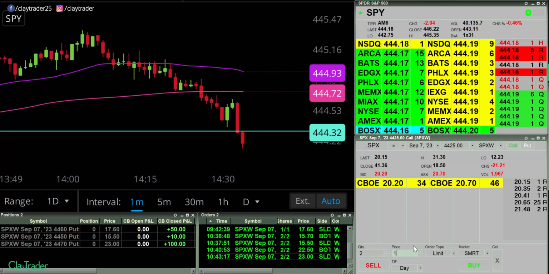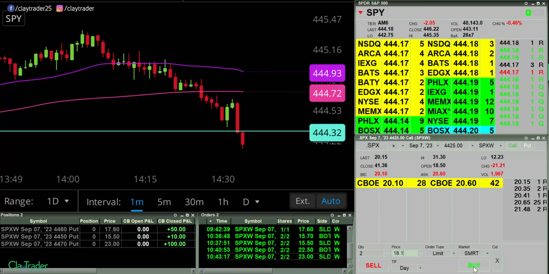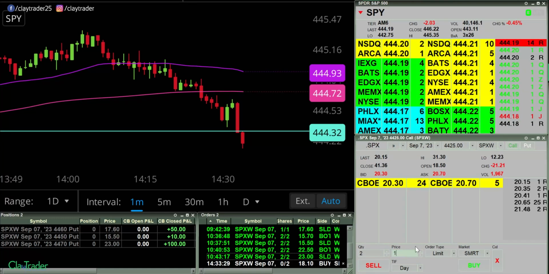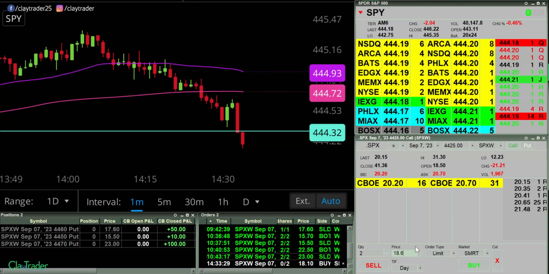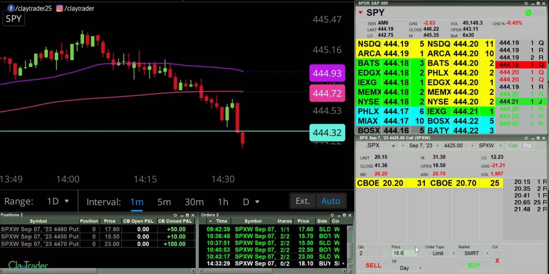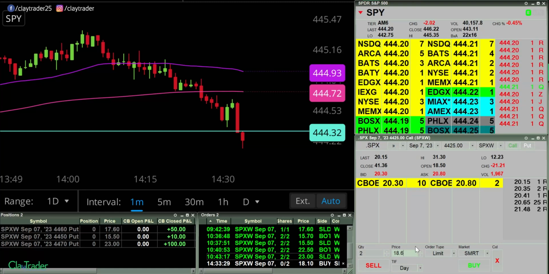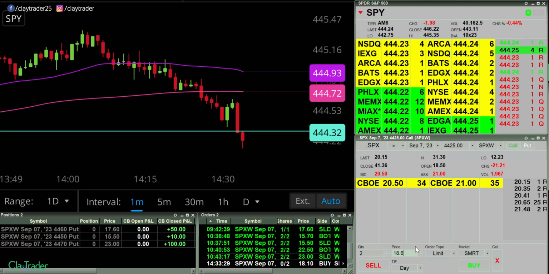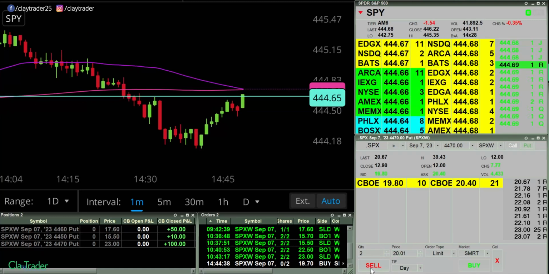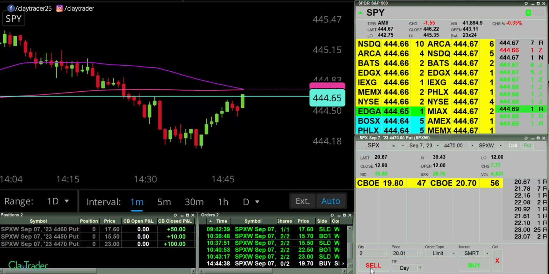Some good action, but I want to play it extra cautious. And if I don't get filled, not the end of the world. I'm already up a good amount, so I can be extra high maintenance here. Let's see if we can get another acceleration to the downside. I will pause. Okay, at 19.70 here.